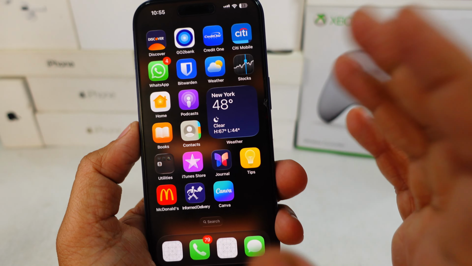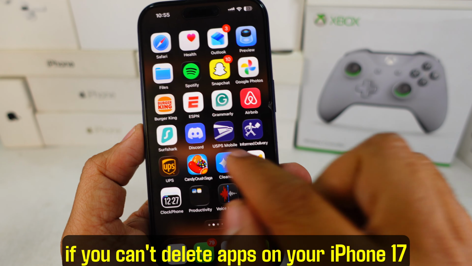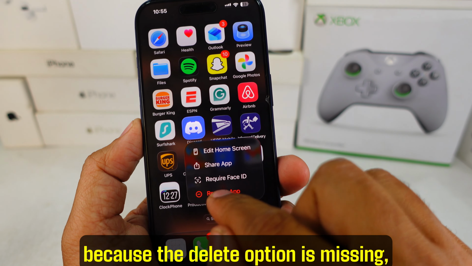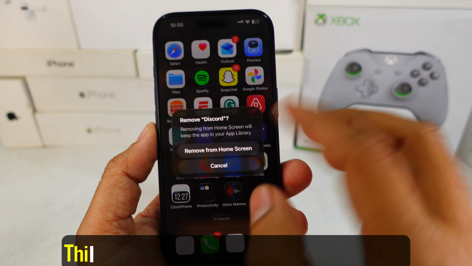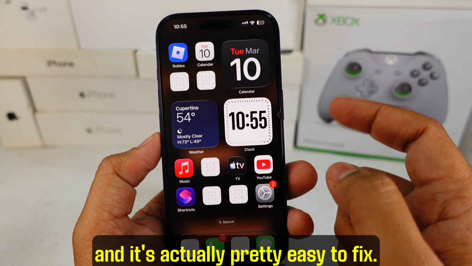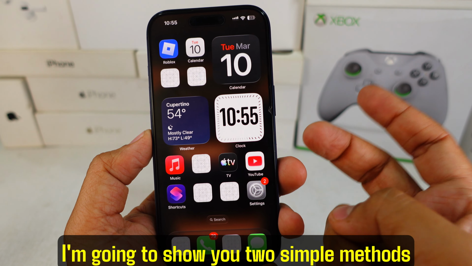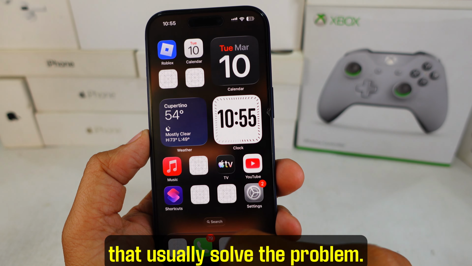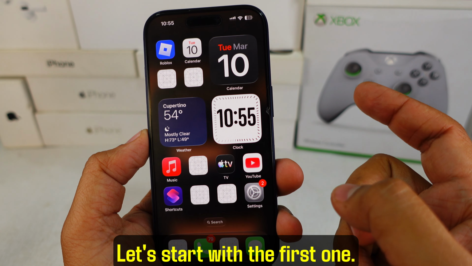All right, everyone. If you can't delete apps on your iPhone 17 because the delete option is missing, don't worry. This usually happens because of a setting restriction, and it's actually pretty easy to fix. I'm going to show you two simple methods that usually solve the problem. Let's start with the first one.